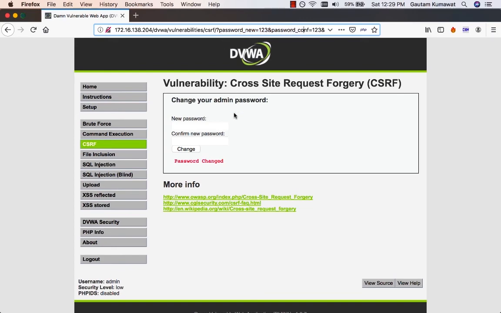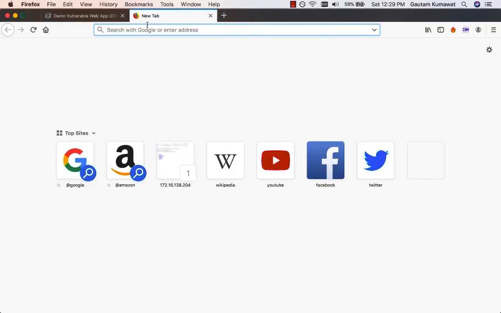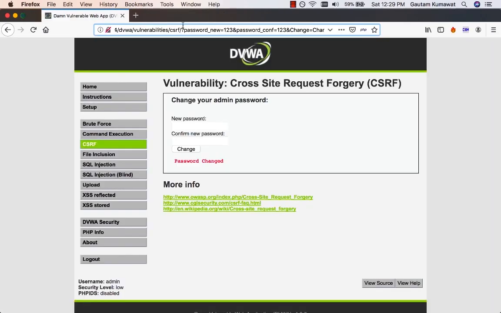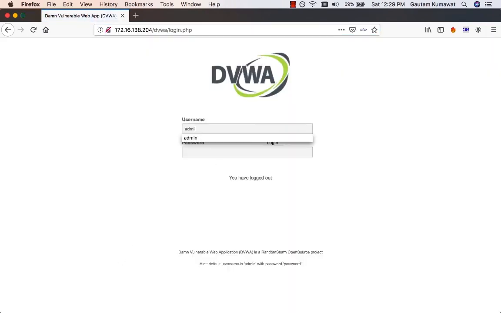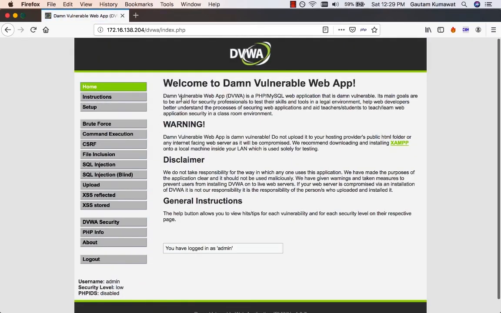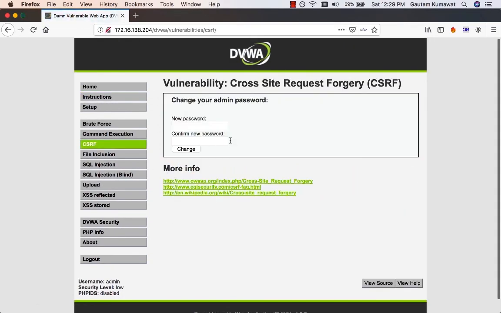So what I will do, I will just try to log in with 123. I will just log out. Now if I log in with admin and password, I am unable to log in because I changed the password to 123. If I use 123, I can successfully log in to this lab.